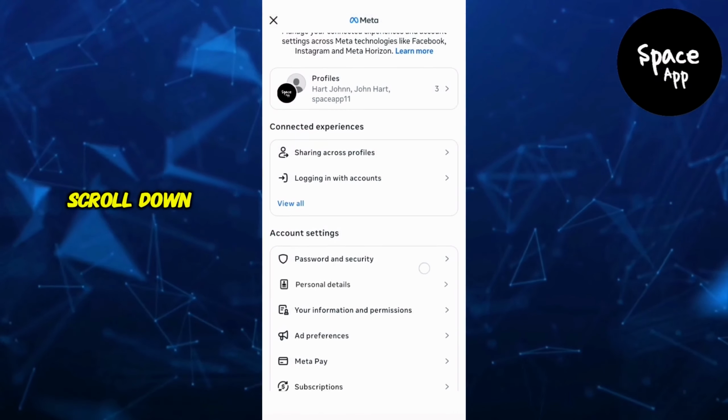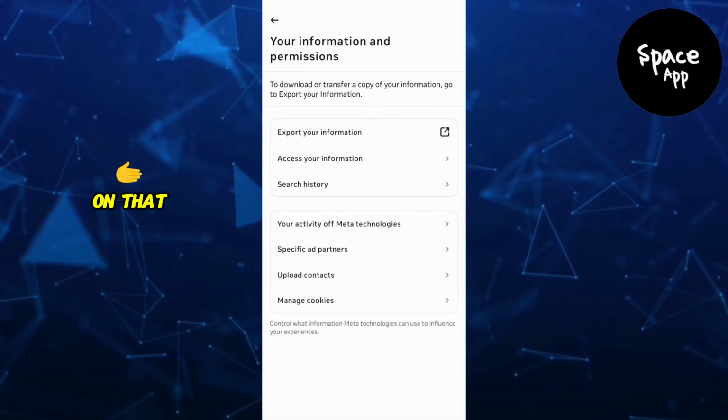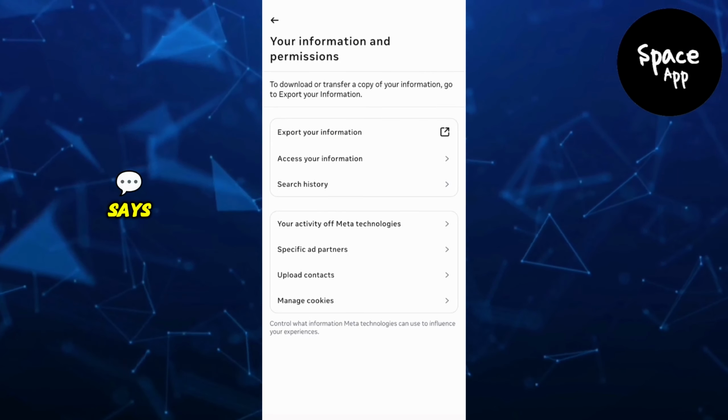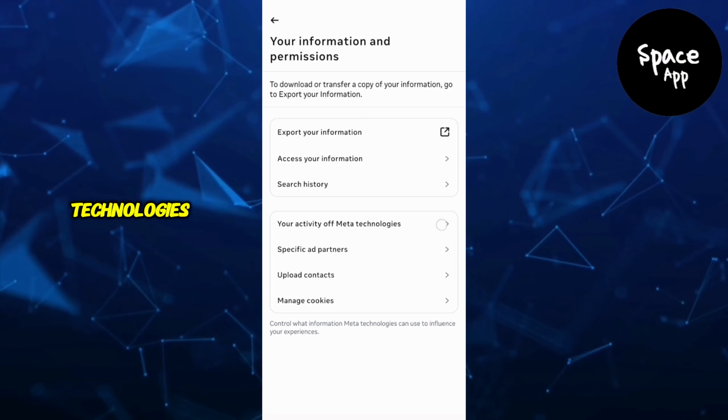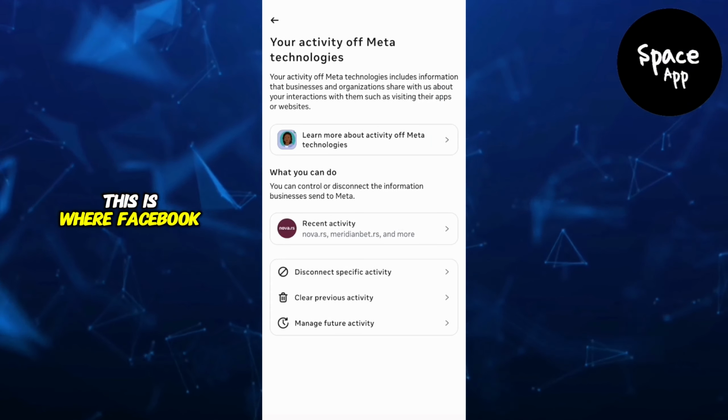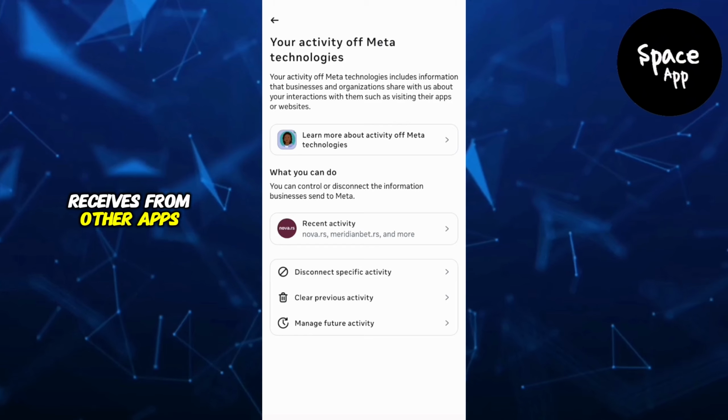Once you're inside, scroll down again and look for your information and permissions. Go ahead and tap on that. Next, find the option that says Your Activity Off Meta Technologies. This is where Facebook stores information it receives from other apps and websites.